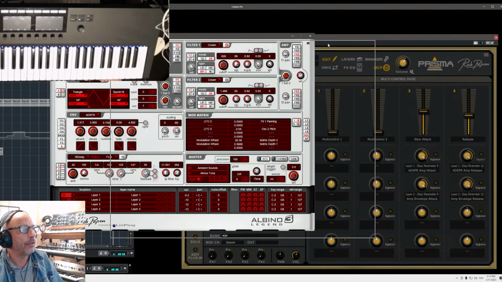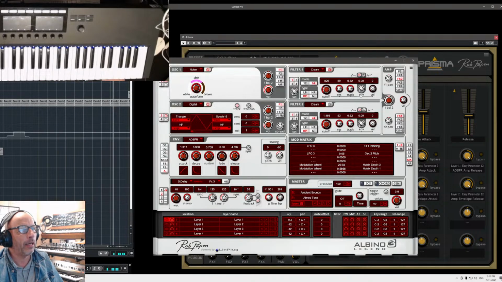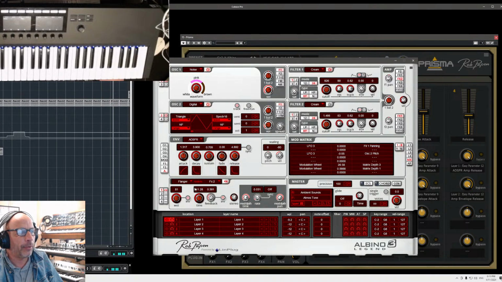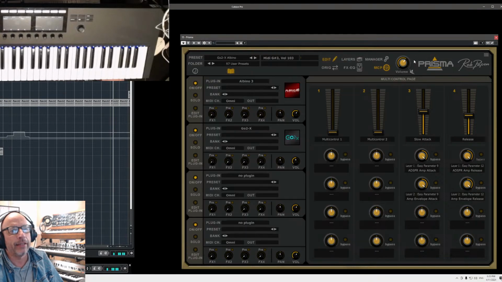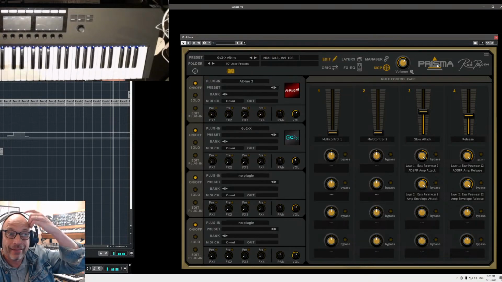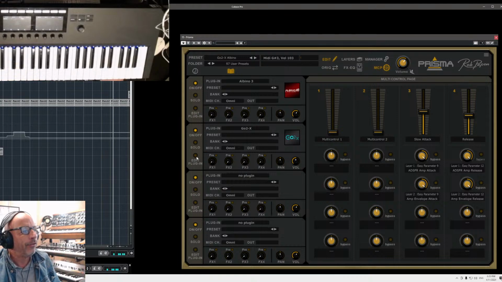Okay, you don't see it. Oh, sorry guys. I opened the user interface. The first thing of Albino-3 is a flanger, so I keep that one in. But the stereo delay I put off because I could then use the stereo delay of Prisma itself, which is then a bit more saving the CPU.